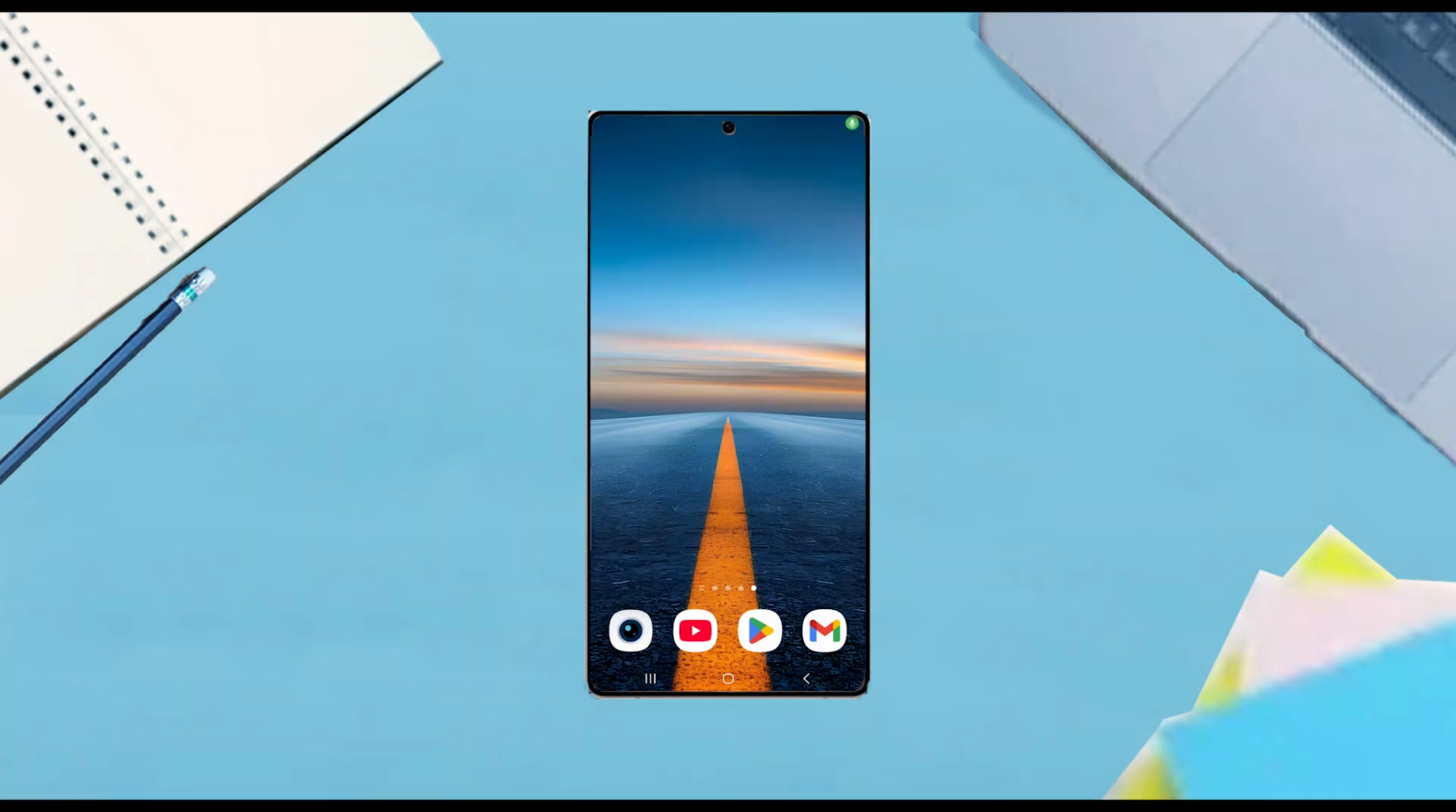In this video, we'll be taking a look at how to add a VPN on your Samsung Galaxy S25 Ultra. This will work for the S25, S25 Plus, and the S25 Ultra as well.